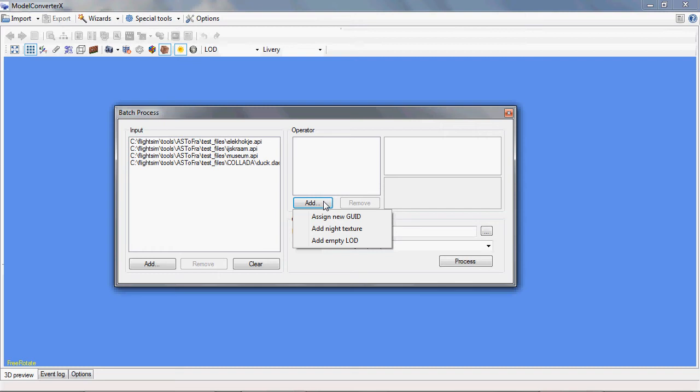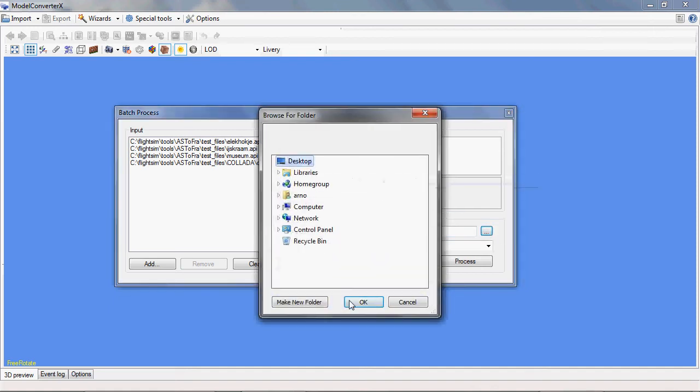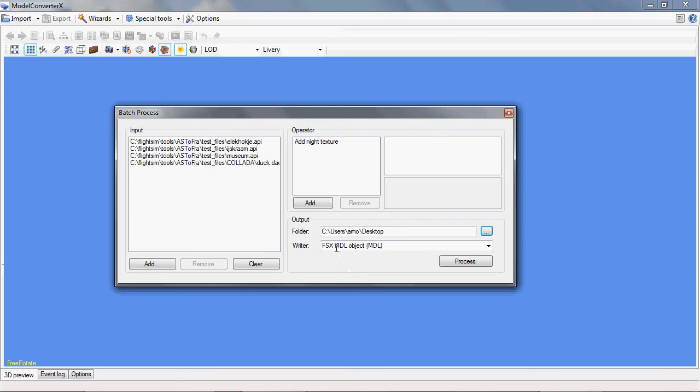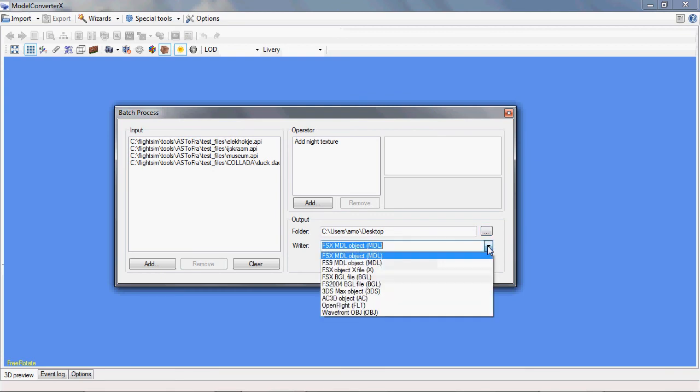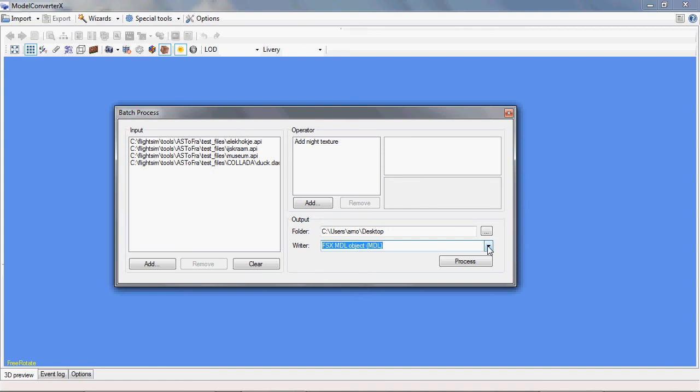And you can add an empty LOD. I will just do the night texture option now. Then you select the output folder. I'll put them on my desktop in this case. And you select the file format. You have the same choices as for the normal export functionality.